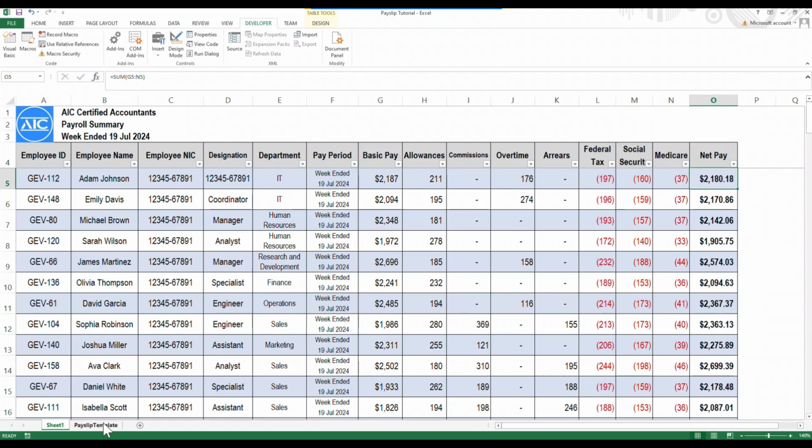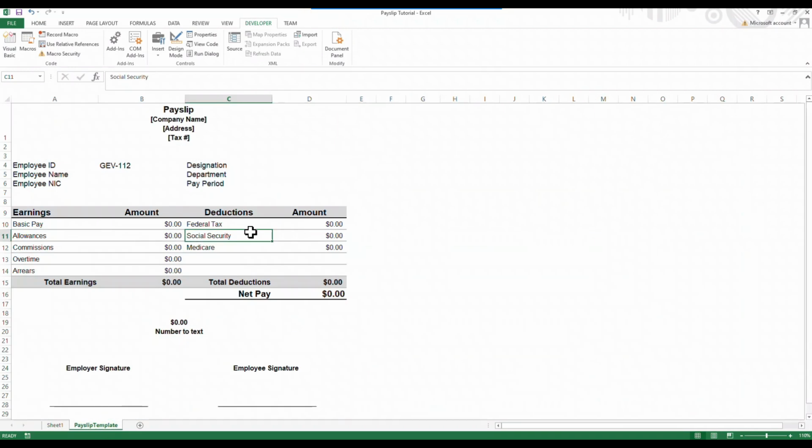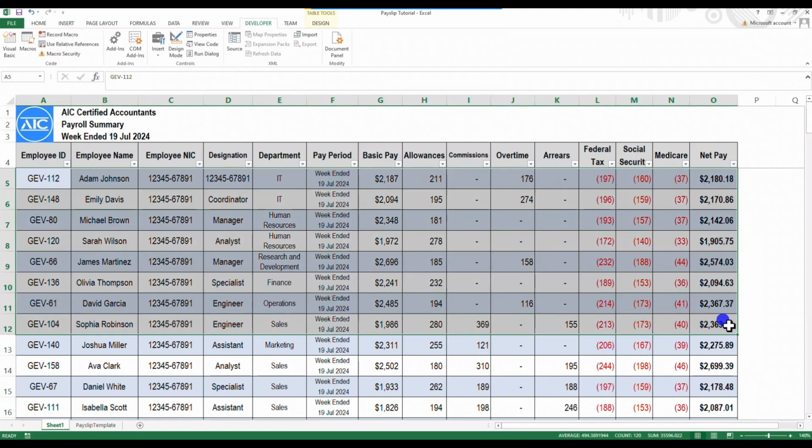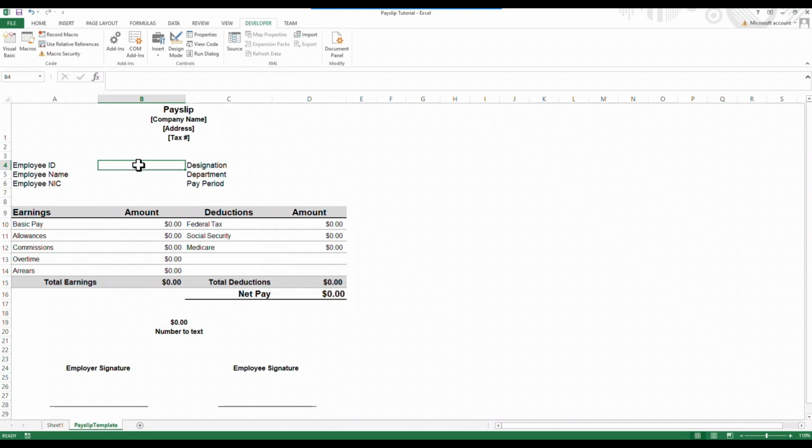And on the next sheet here, we have a payslip template that I have downloaded from the internet, and I have amended it according to our payroll data. And now we want to take data from our main payroll data set and paste or link these values within the relevant cells of our payslip template.